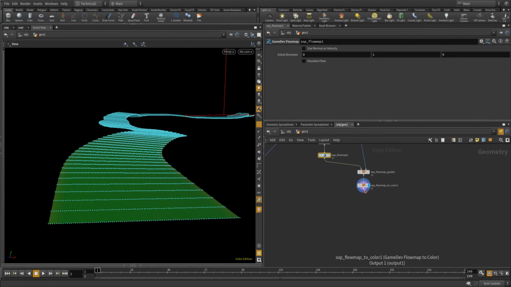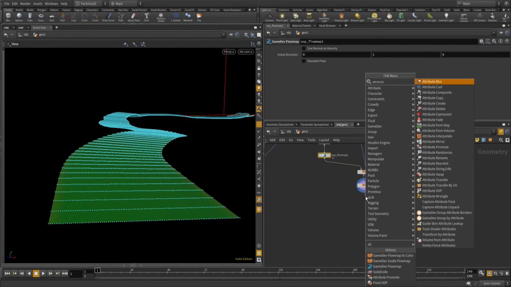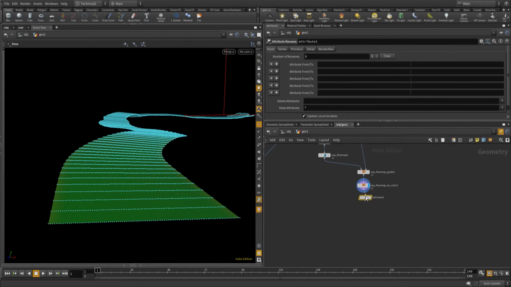And the way we are going to do that is again using attributes. So let's start with creating our attribute rename of the UVs. We're going to change our initial UVs that we just created, and we're going to call them UV2. This allows us to access multiple UV sets later on, which is really convenient.